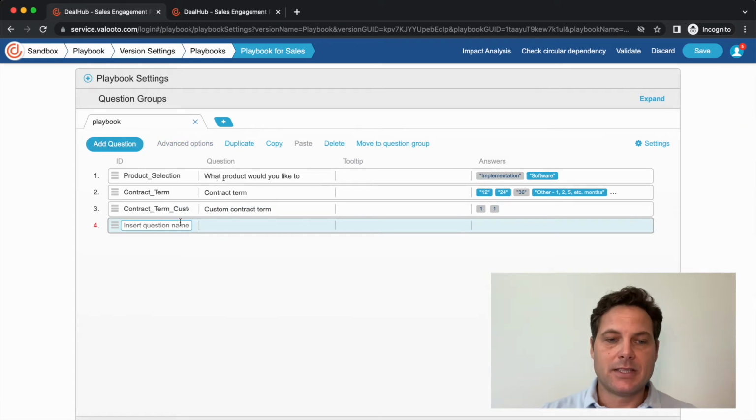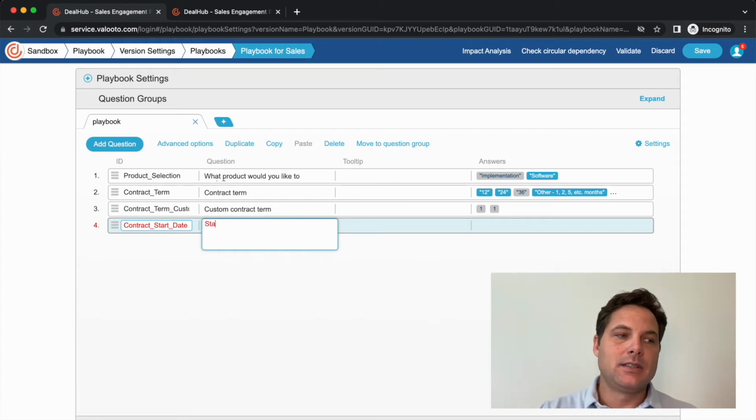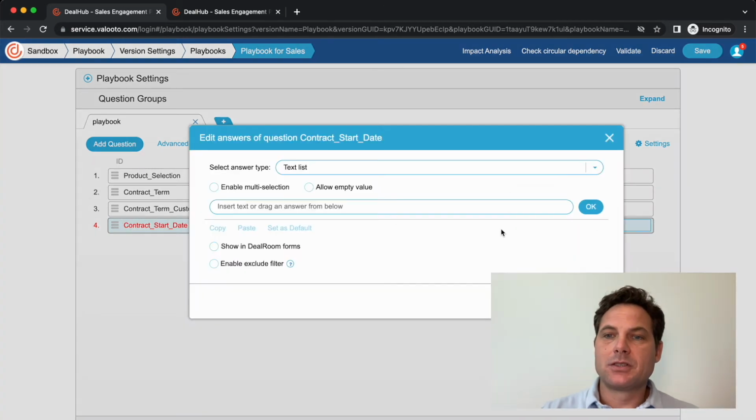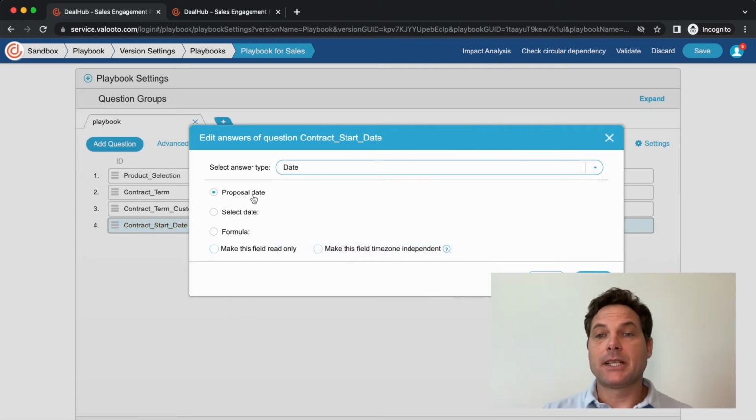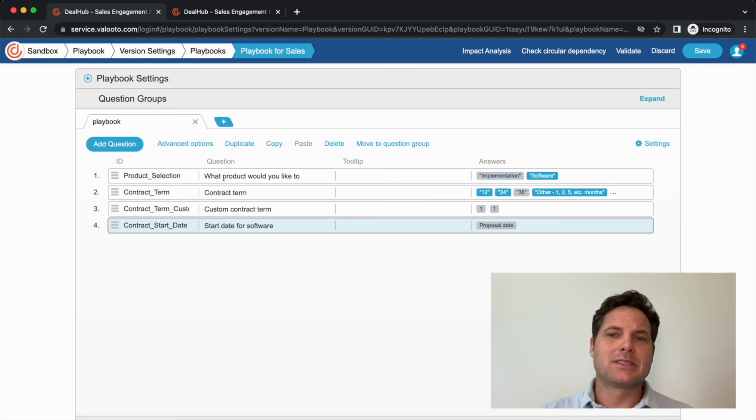And now let's add a start date. We'll call this contract start date, and start date for software. And I'm going to choose the type of date. When you set this up, it actually defaults to the proposal date, which I like because it's very easy for sellers to understand that the date I create the proposal is going to be the start date, and then they can modify it from there. If you wanted to get fancy, you could add a formula. You could take proposal date plus a week, but keeping it simple allows the sellers to understand exactly what will happen in the quoting tool.